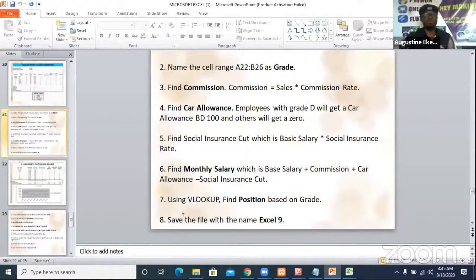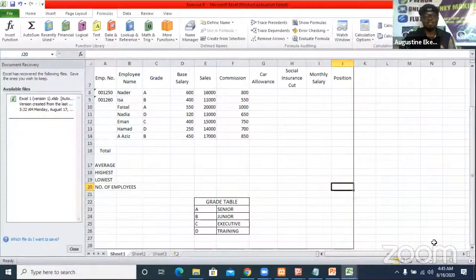So I'm going straight to VLOOKUP because I believe that you can do most things here. So using VLOOKUP, find position based on what? Grade. Find position based on grade. Very, very simple. So these are positions. These are grades. A, B, C, D are the grades. Positions are senior and so on, just the way you have your A, B, C, D and you have your distinction. So I'm going to be looking up this.